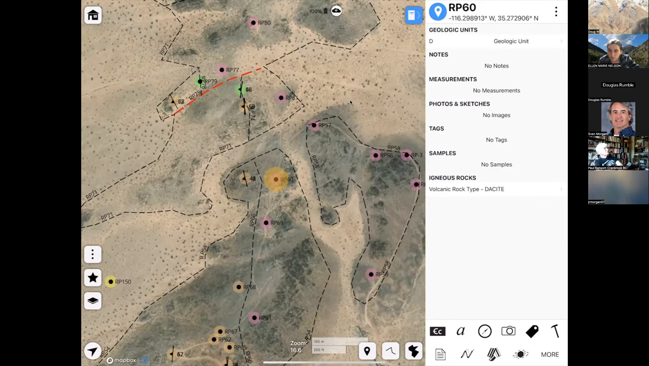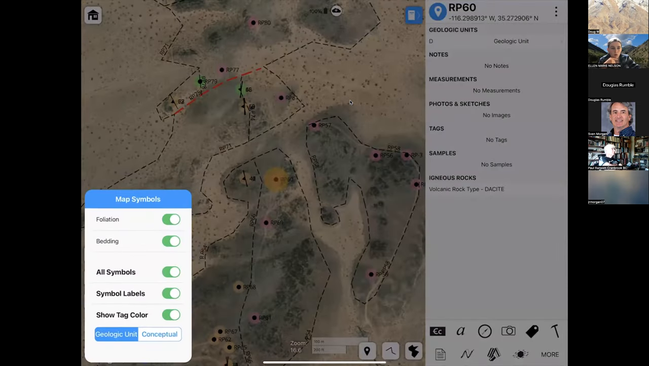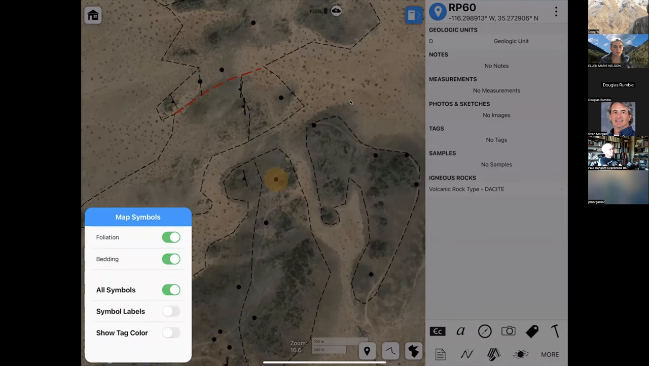All right. Any other questions? We did have a question about displaying only one conceptual tag on the map display rather than all of them at once. Yeah, that's not something we've thought about, and that's not something we have built in right now. You can show different map symbols like your foliations versus bedding and stuff. But right now there's no way to show that you only want X unit or Y unit. You can just, yeah, kind of turn the colors off.